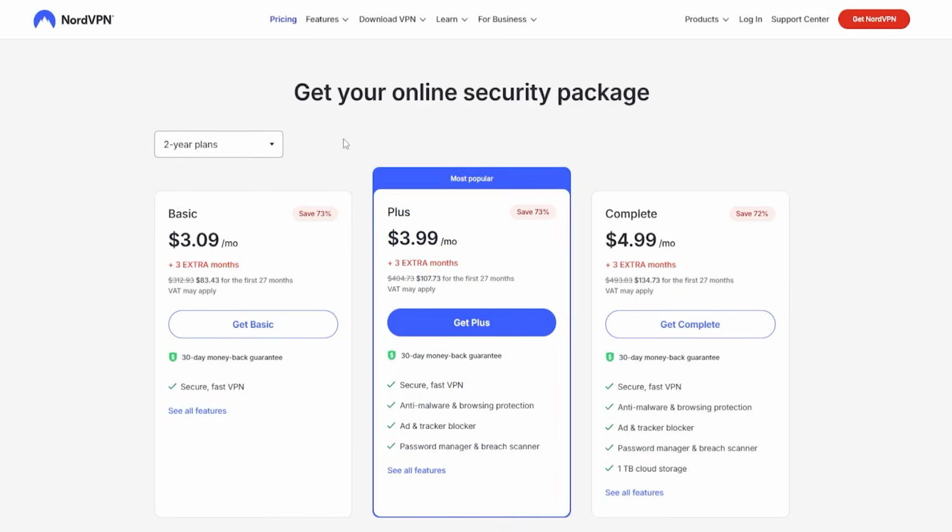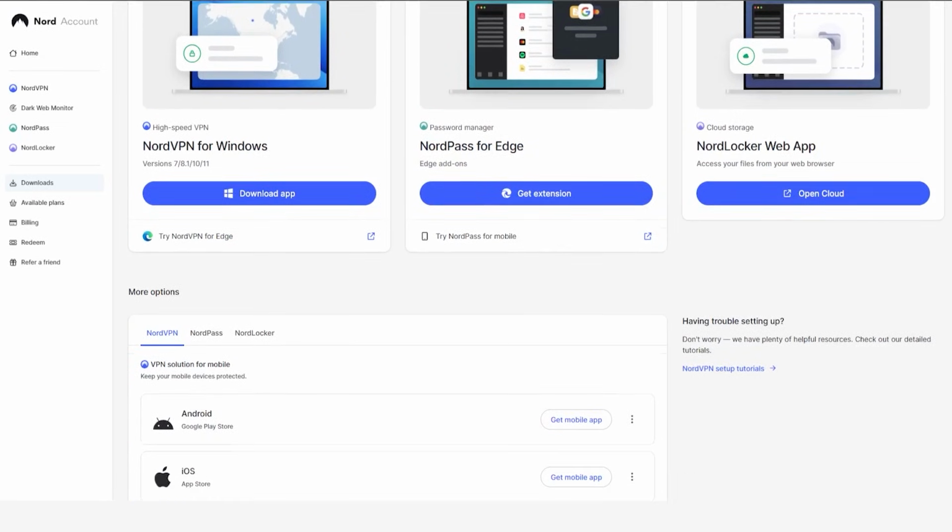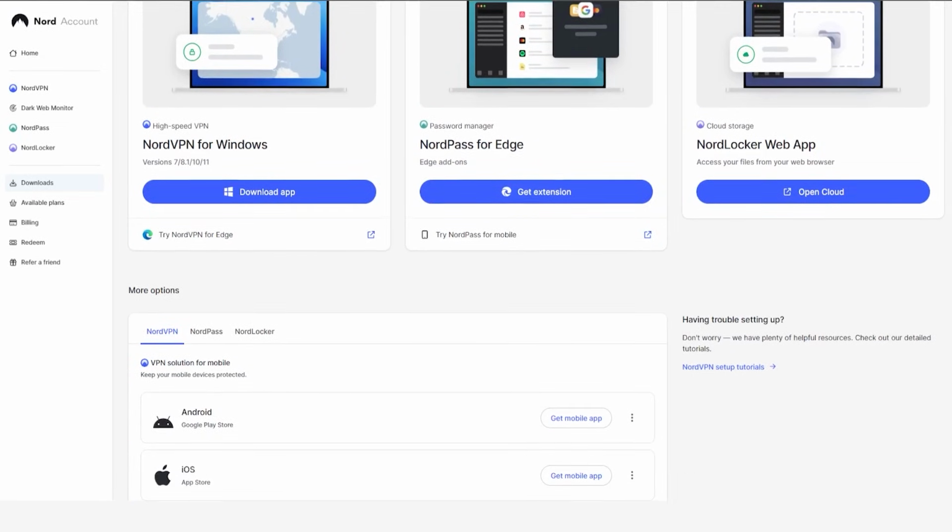Regardless of which plan you choose, once you sign up, you're going to be able to go into your dashboard. And then on the left-hand side, you're going to see downloads. Now, this is where you're going to see all the different applications you can download and all the different platforms that you can download them on.